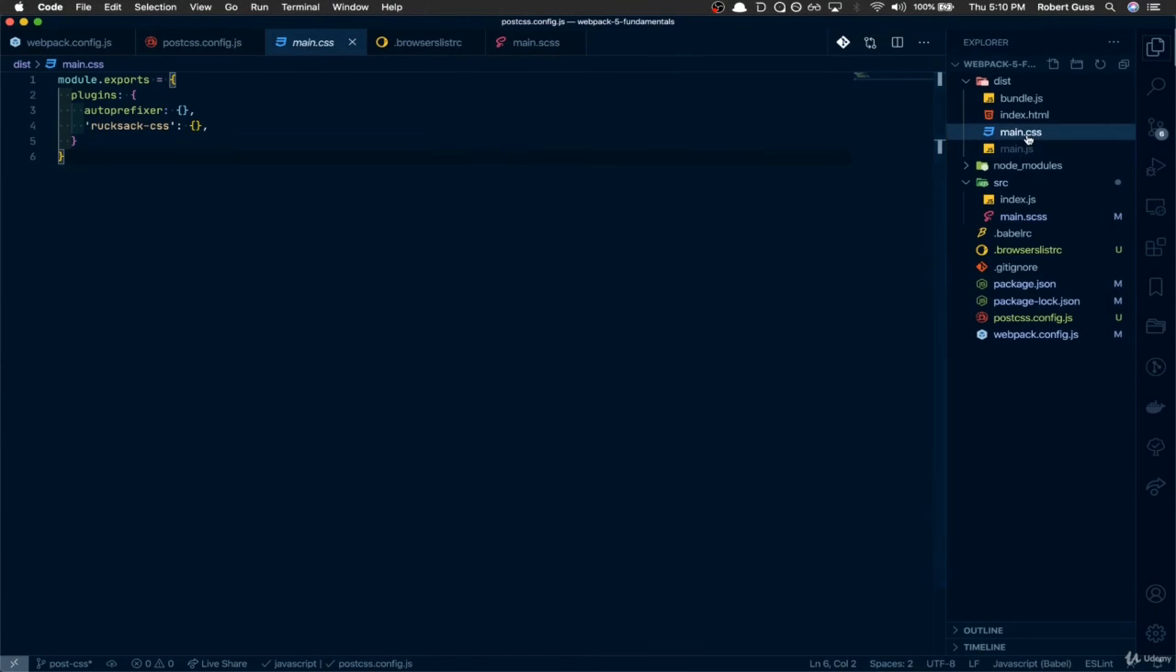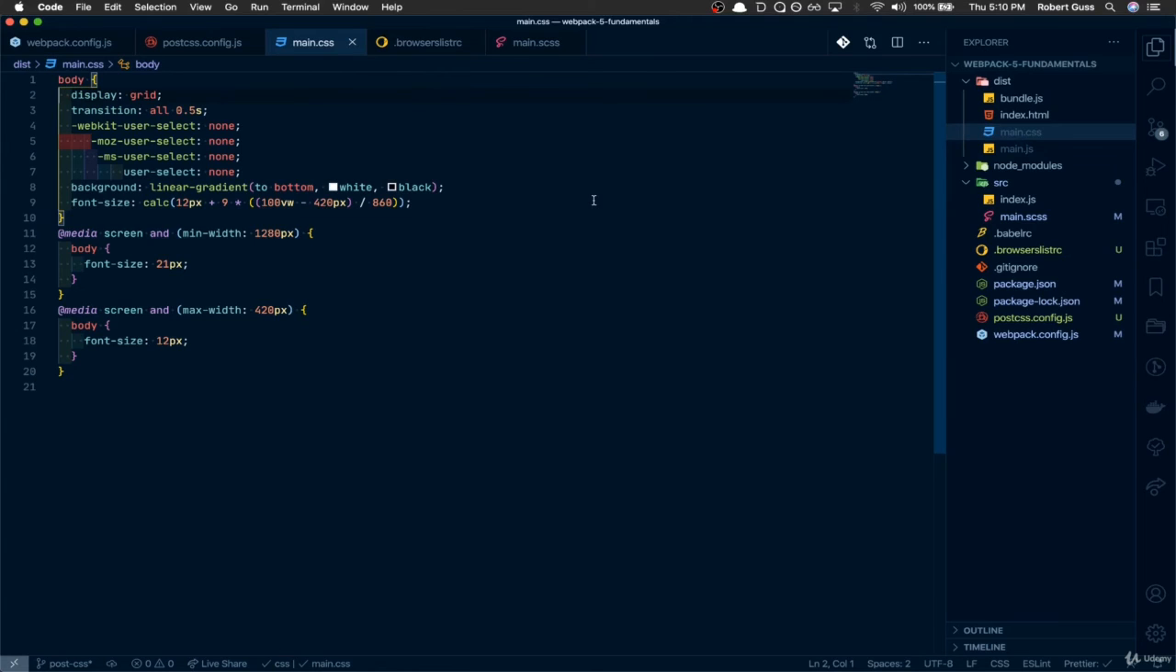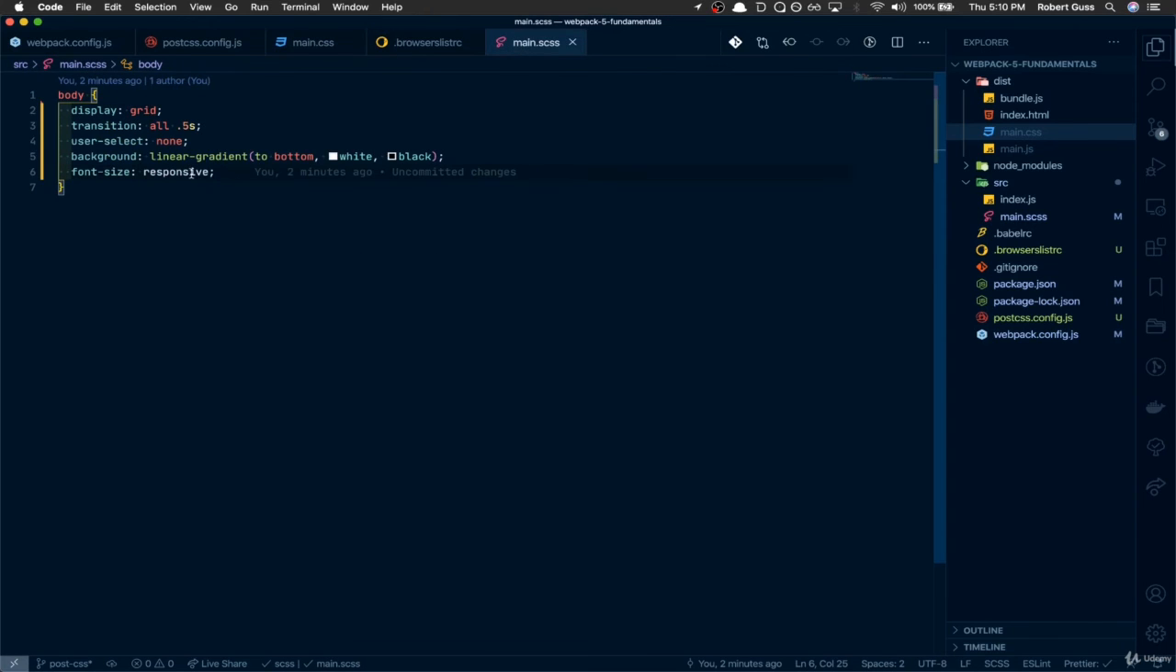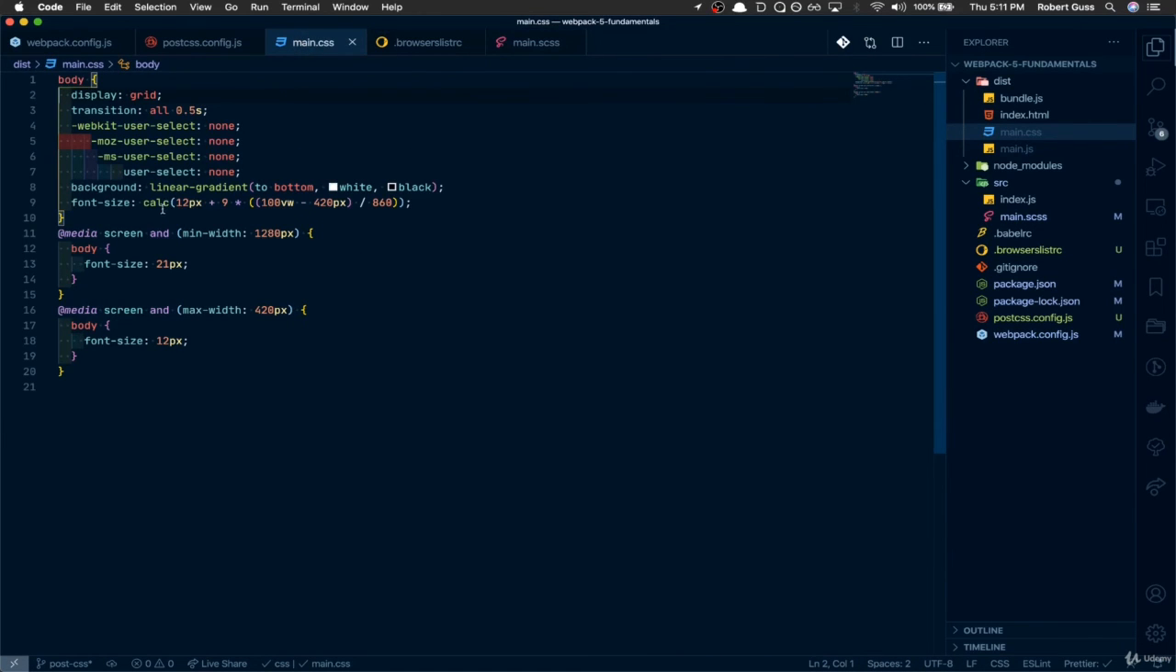Cool, open this back up. And here's our CSS. As you can see, Autoprefixer is working. It's adding in our WebKit, Moz, MS vendor prefixes. And you can also see here our font size is responsive, but then Rucksack runs and converts it into this kind of weird calc function, which is how it's handling all the responsiveness. And then it even adds these media queries for setting up the body font size.